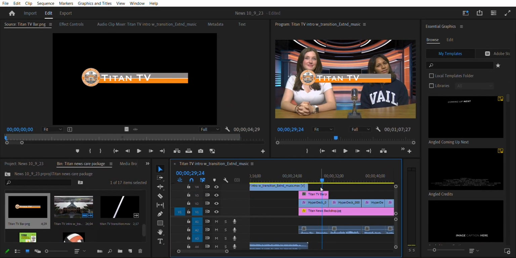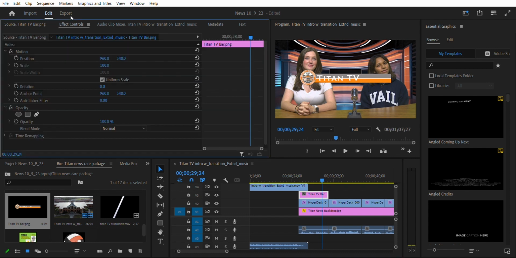Now notice how it's kind of in the middle. We're going to change that with effect controls. So select your Titan TV bar, make sure it's highlighted like that. Go up here, effects controls. We're going to be changing the position and the scale of it.